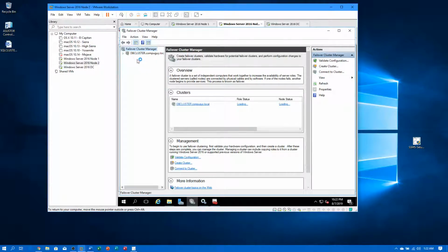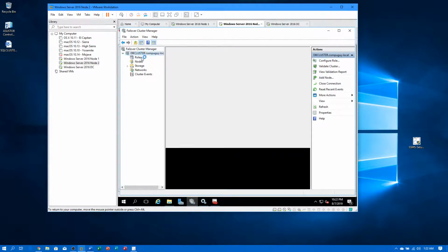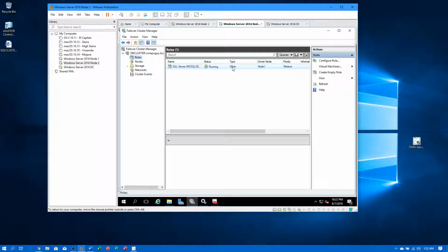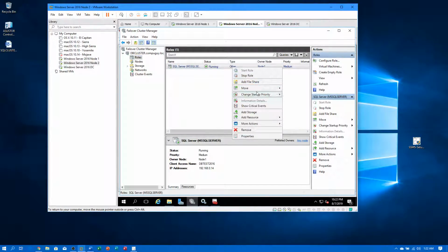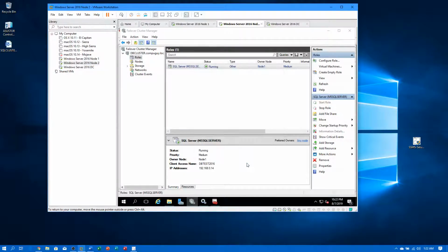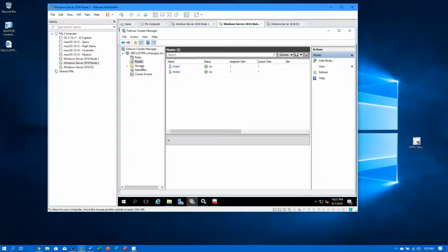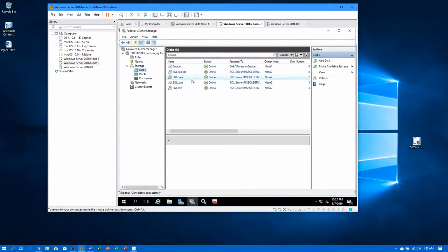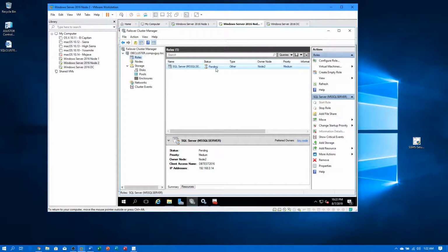So let's see if this fails. So we want the role. I want to say move role, select node. I want to move it to node 2. So it's coming down. You see the storage will start moving. Right, it's all over to node 2. Let's see if this role is up. Still pending because starting services.